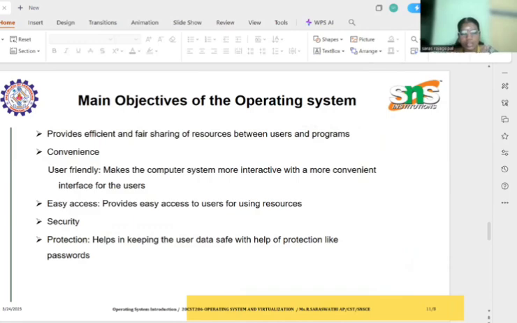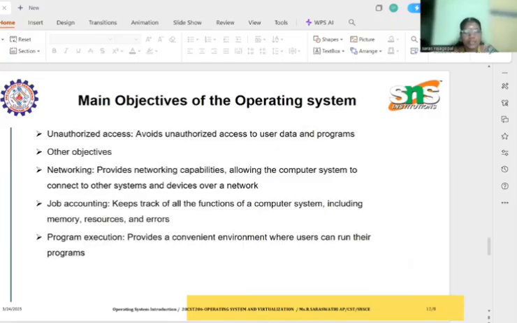Security and protection. It helps in keeping the user data safe with the help of protection like passwords. Another objective is preventing unauthorized access. It avoids unauthorized access to the user data and programs. Networking: it provides networking capabilities. It allows the computer system to connect to other systems and device drivers over a network. Job accounting: it keeps track of all the functions of a computer system, including memory, resources, and errors. Program execution: it provides a convenient environment where the user can run their programs.